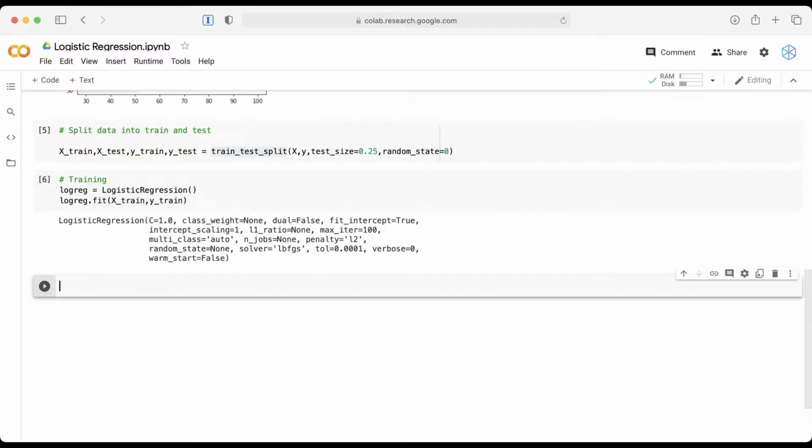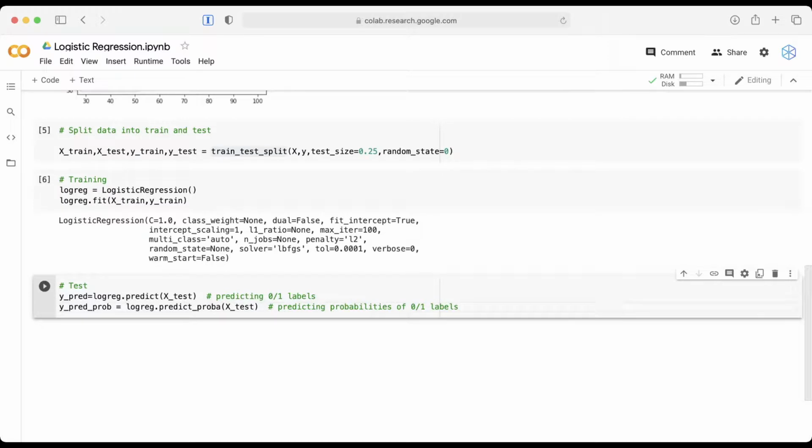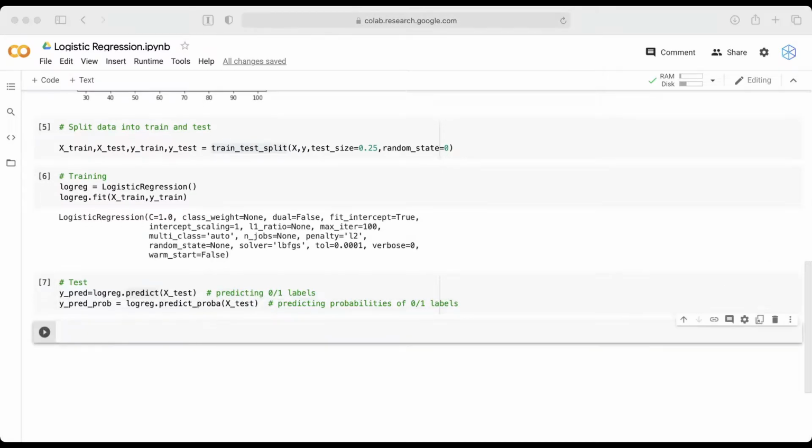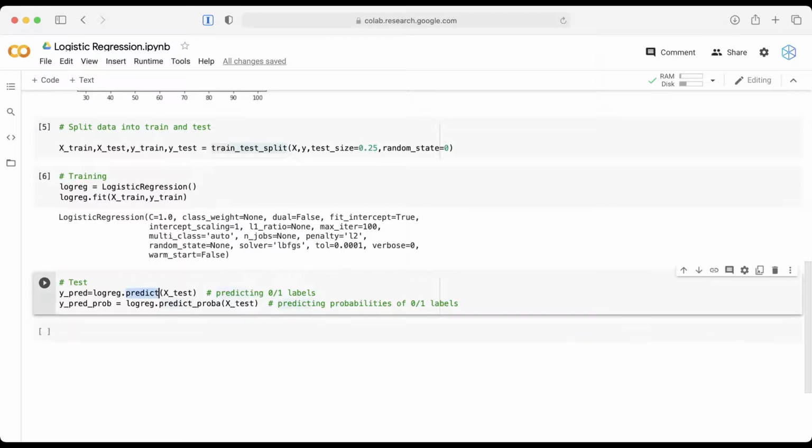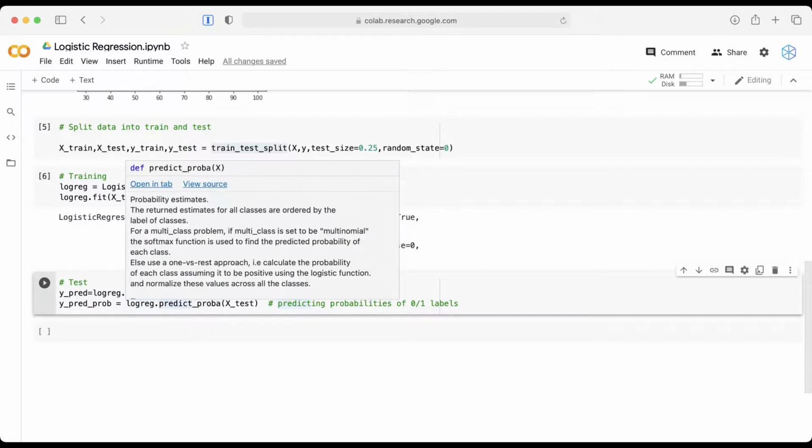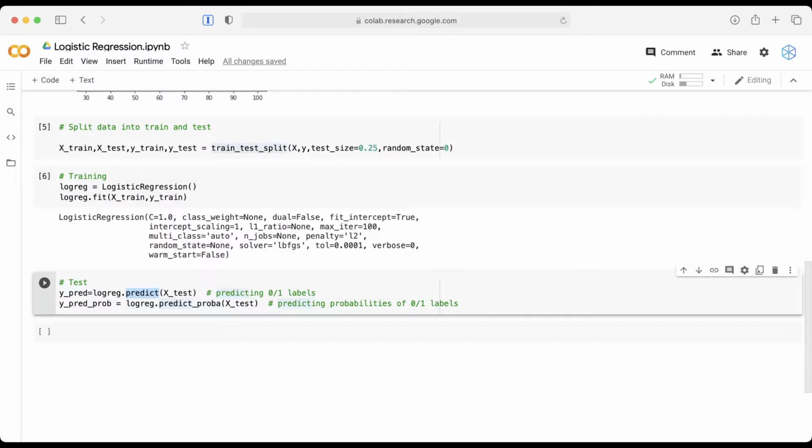Okay, so once the training is done, let's predict the probabilities of our test set. Here we see that we use the .predict method in order to predict the 0 or 1 labels. But if you want to see the probabilities of prediction, you use .predict_proba. For example, if our label has been predicted as 1, but you want to see the actual probability, it might be 80% or something. For that, you use this.